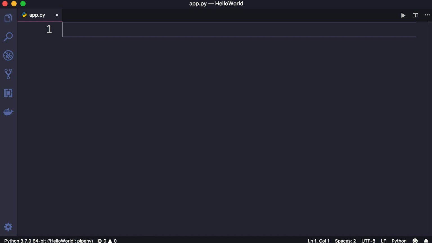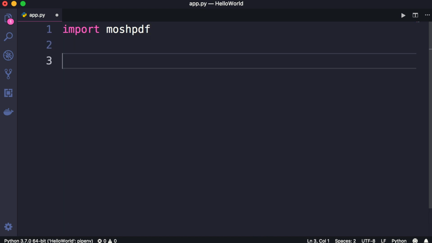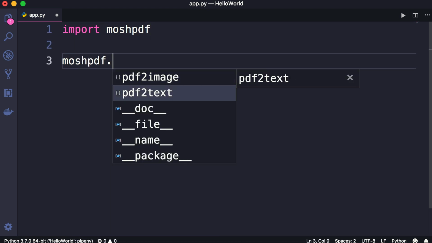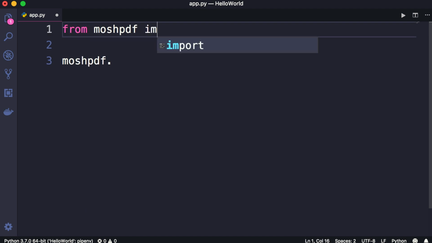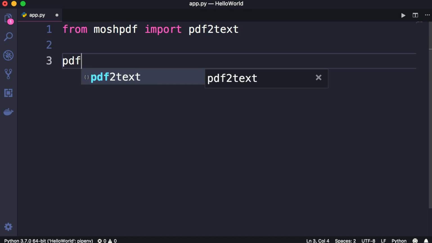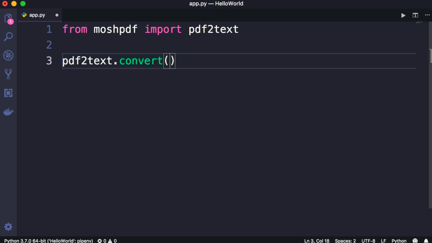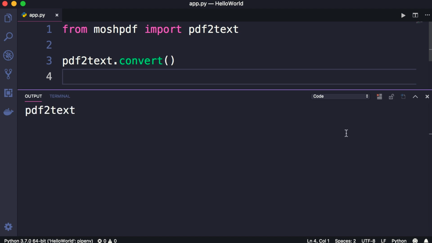Okay, it's installed here. So on the top, we can import moshpdf. You can see moshpdf has these 2 modules. So I'm going to import the pdf_to_text module. So from moshpdf, let's import pdf_to_text. Now we can call pdf_to_text.convert, run the program, and here's the output. So this verifies that we successfully published a package to PyPI and then installed it and used it.